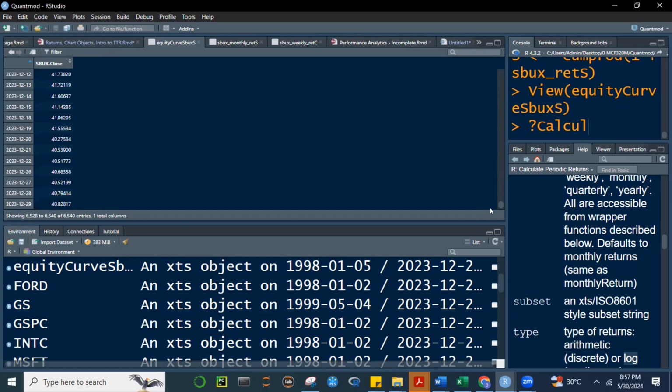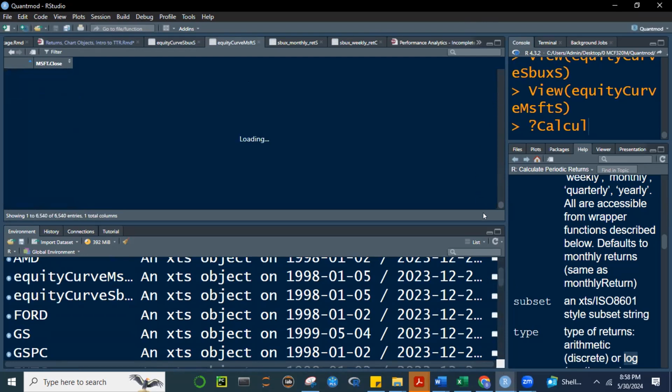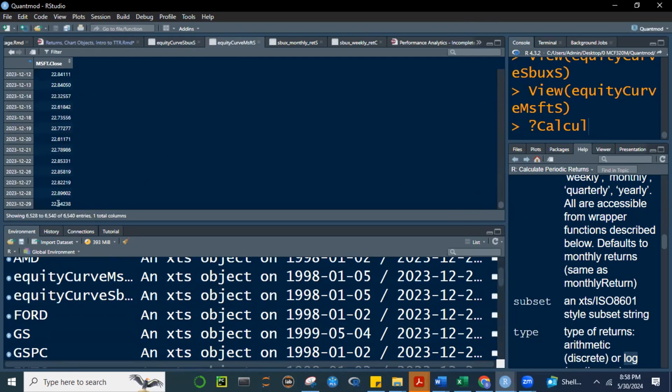Up to here, it's 40.822. It started with 0.98, then there was growth from 1998 until 2023, right? On the other hand, the equity for Microsoft started with a return of 0.99, okay? And then cumulatively, we're multiplying it by 1 plus the return, it became 22. As compared to Starbucks, the cumulative return was 40.